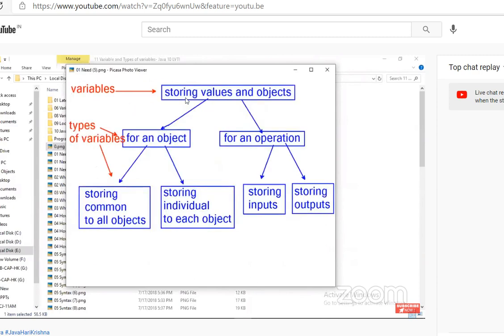Shall I start? The definition, this is the diagram, the final diagram, the need of this chapter, the diagrammatic representation. Check once.